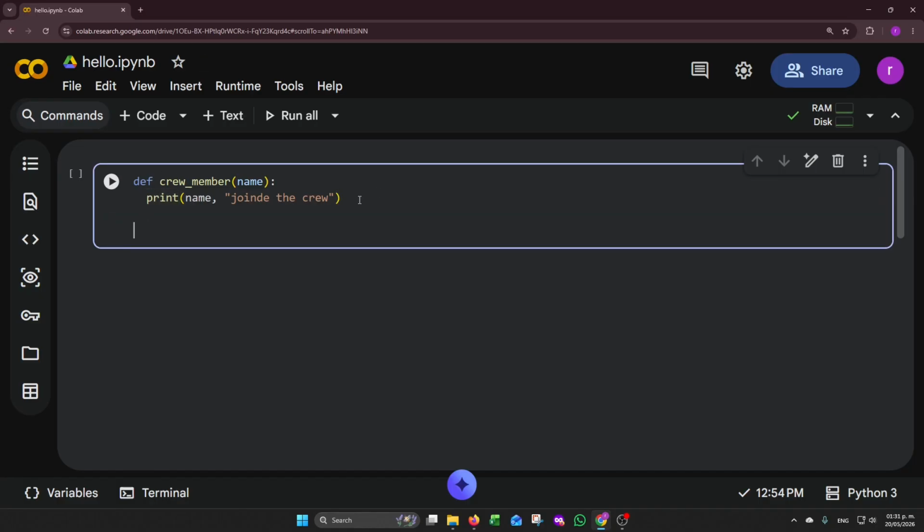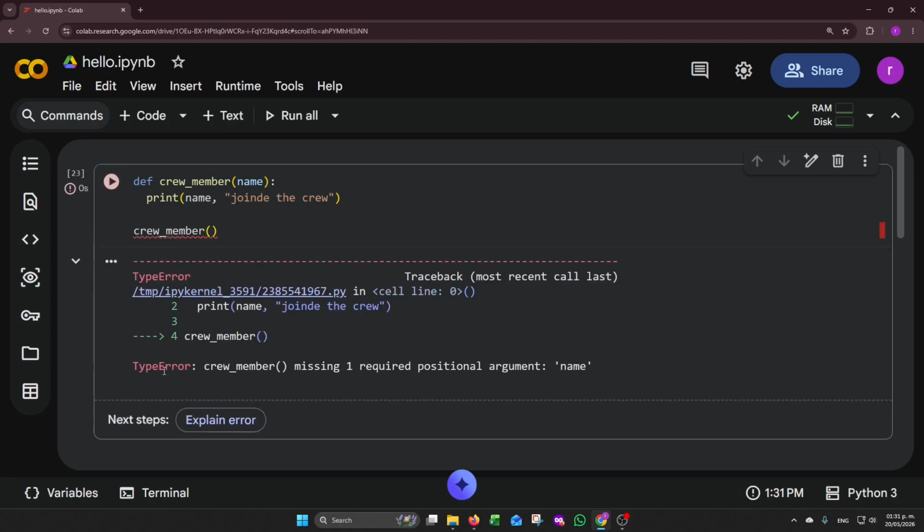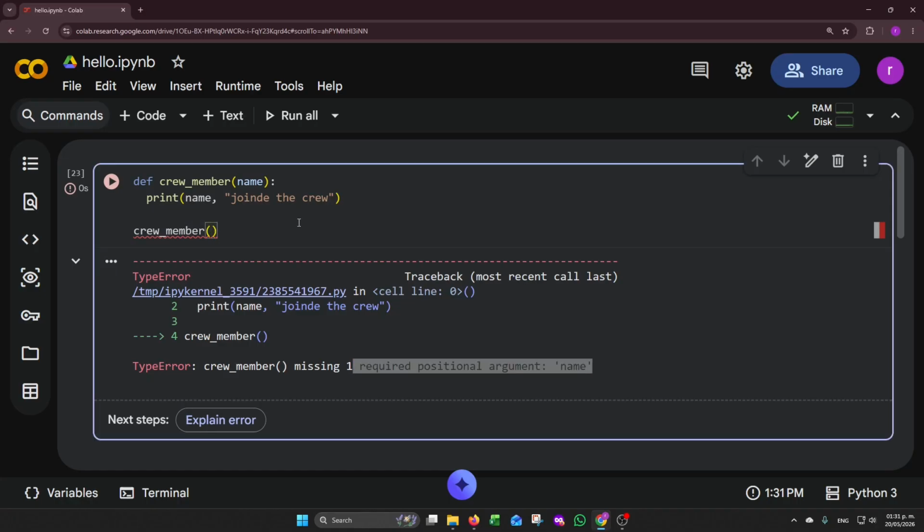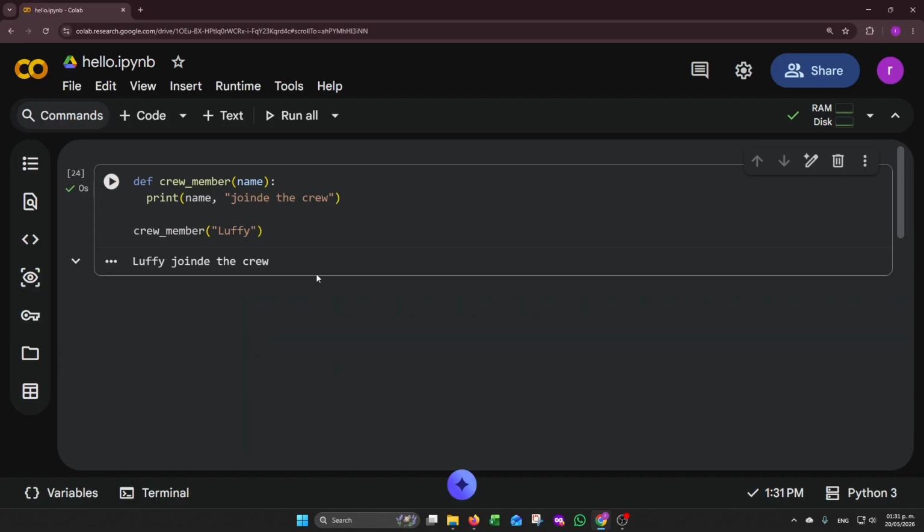So outside the block, let's call crew_member. Now if we run it like this, it's going to shout at us because it is expecting a parameter. TypeError: crew_member missing one required positional argument: name. So it requires the parameter. So let's call it like this. There, Luffy joined the crew.